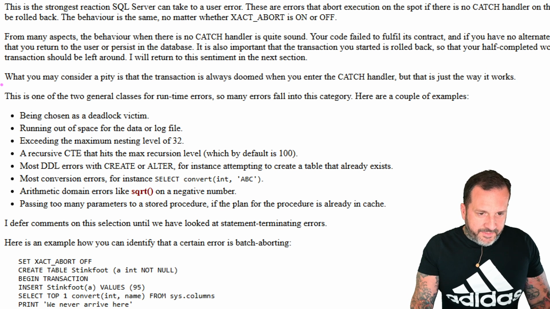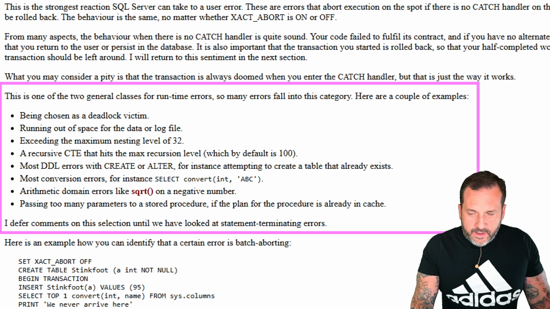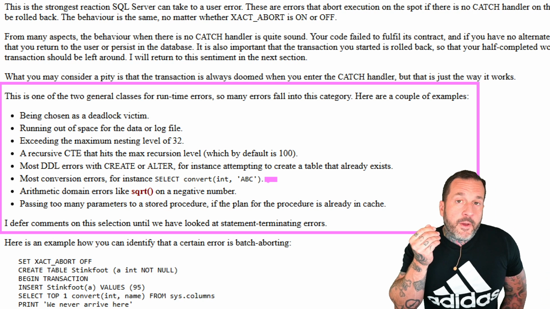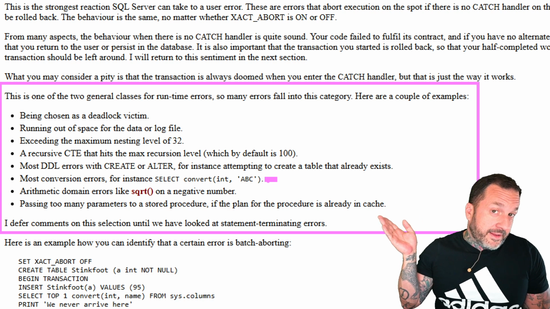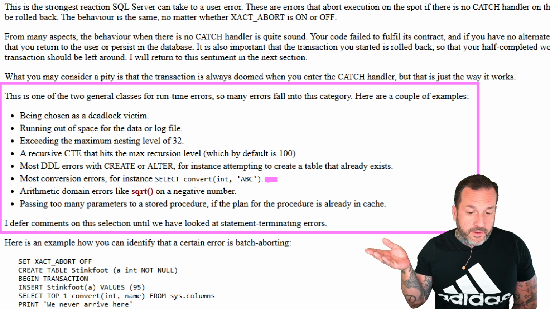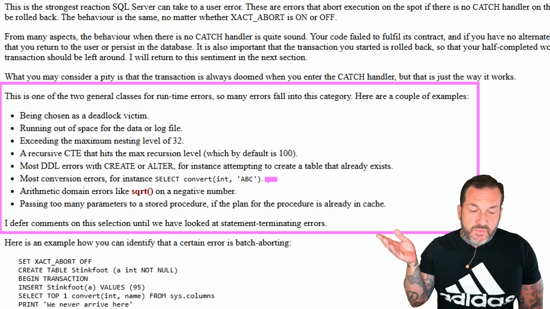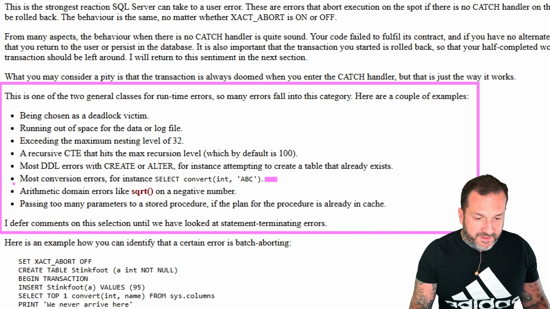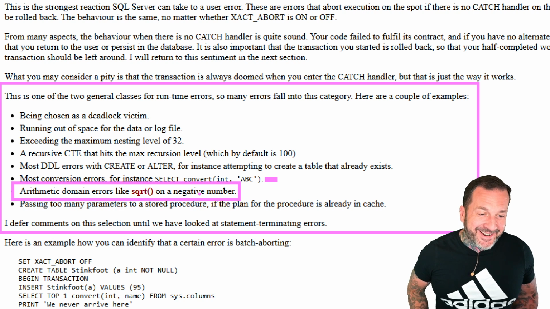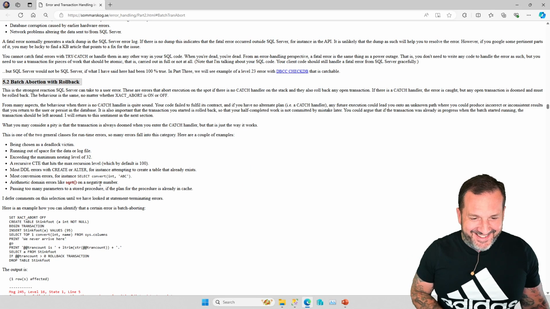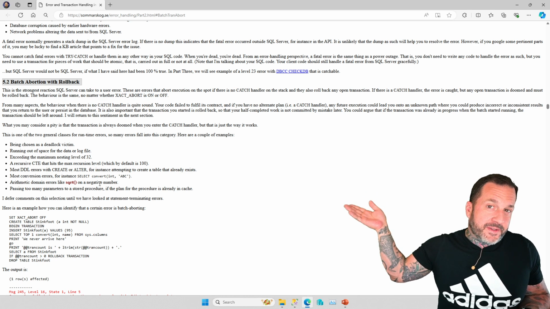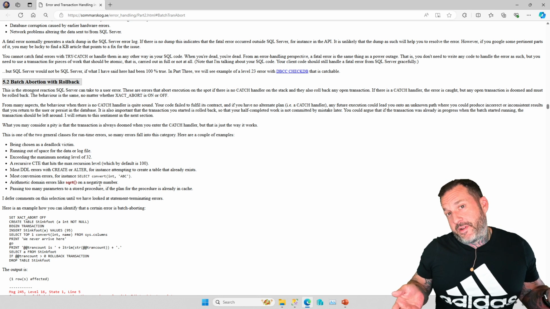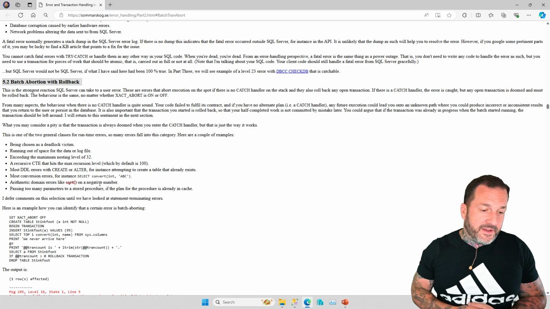So there are some things that Erland has brought up here, and one of them is most conversion errors, which is this line right here. I don't know what most means. I don't know if there's a conversion error that would not cause that to happen, but I do see that most conversion errors would cause that to happen, which is pretty wild. I also think that this one is pretty wild. Arithmetic domain errors like square root of a negative number. Why would you do that? It's mean. So this is the closest I can find to an actual list. There might be a longer list out there somewhere, probably in SQL Server source code, that isn't available to human beings. But we can get a partial list of that stuff here.